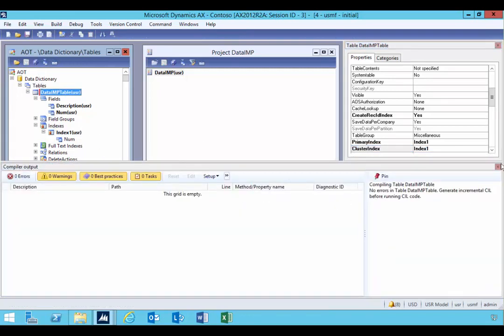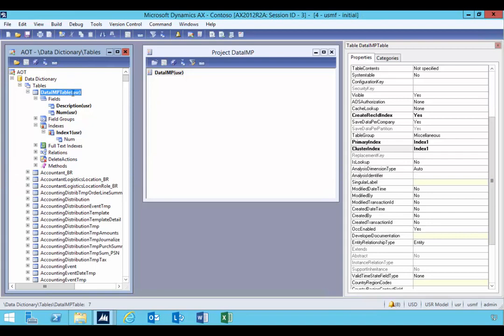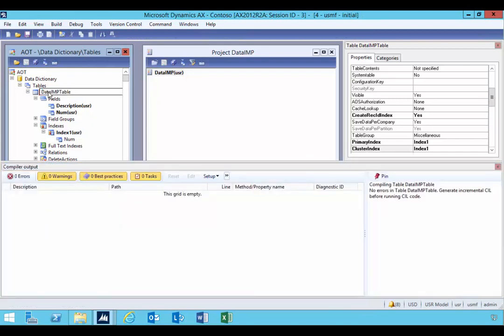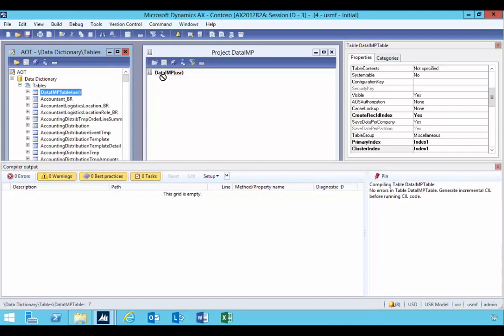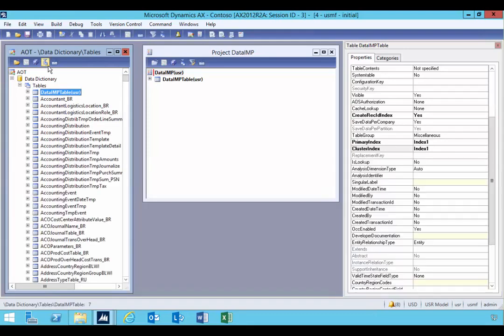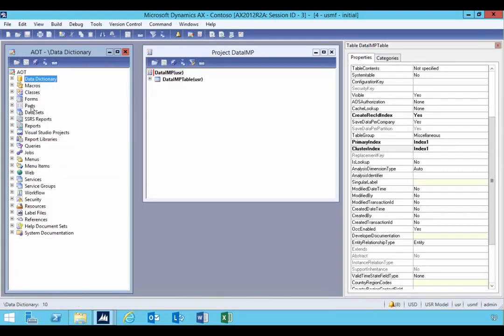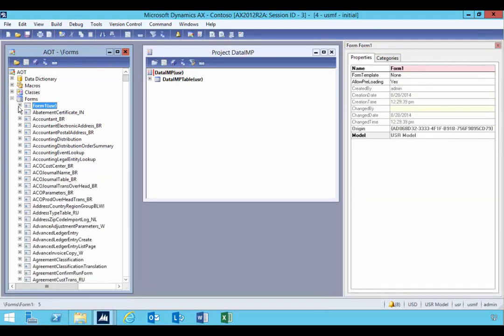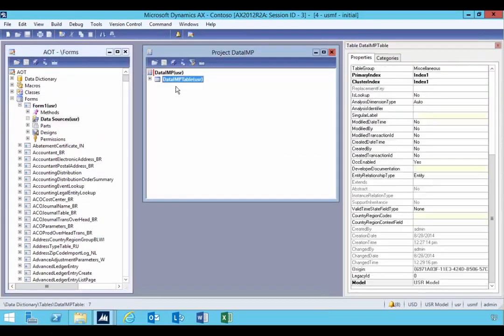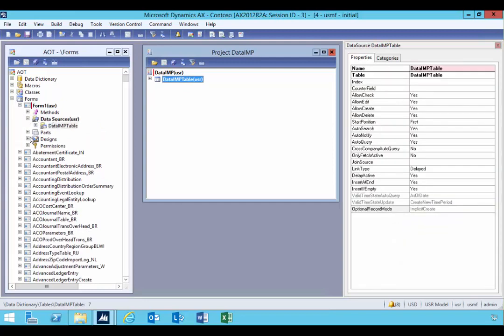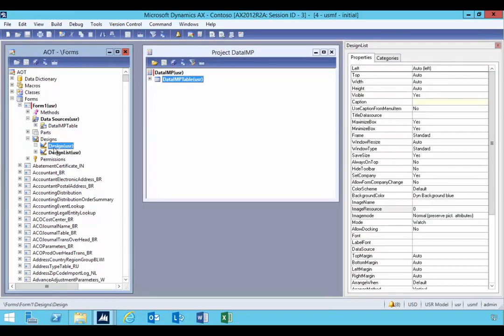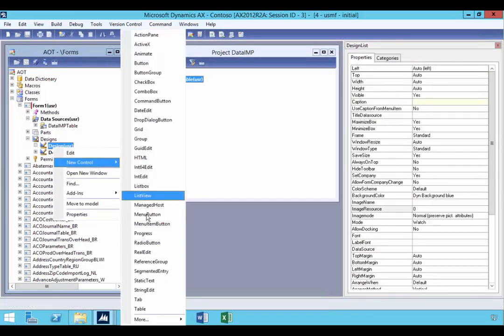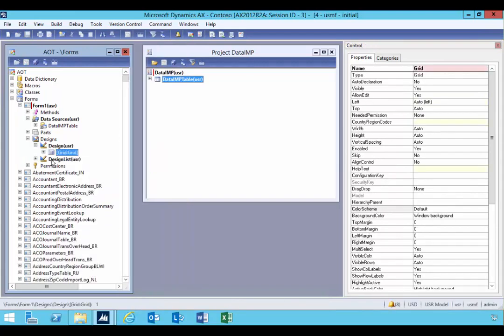We've got the two fields on it. So I'm going to put this into my project, and I'm going to go and build a form. Again, just a simple form for the sake of the exercise. I'm going to build it based on my data import table, and I'll put a grid.